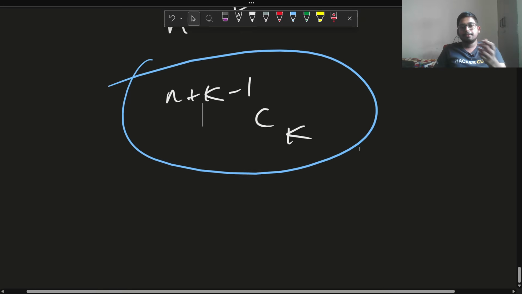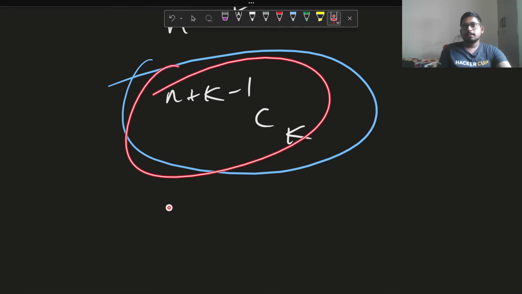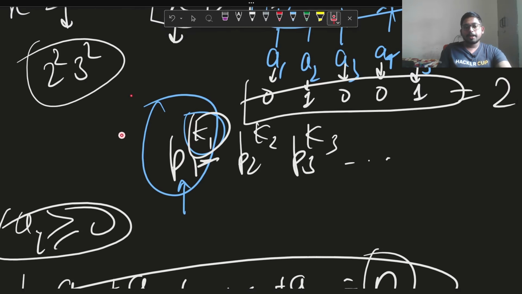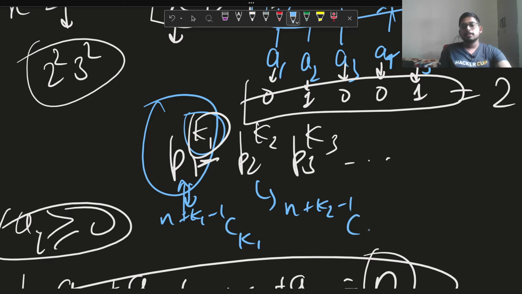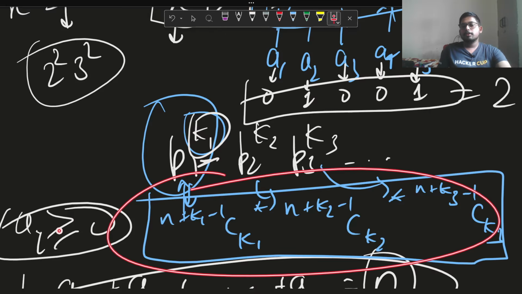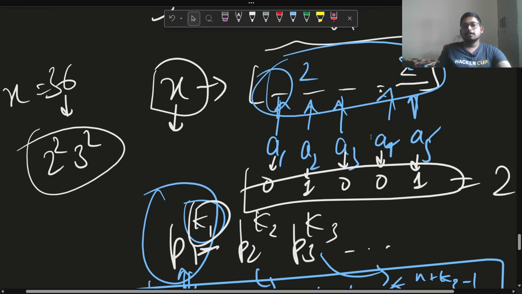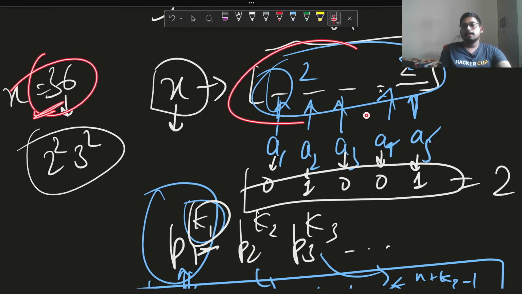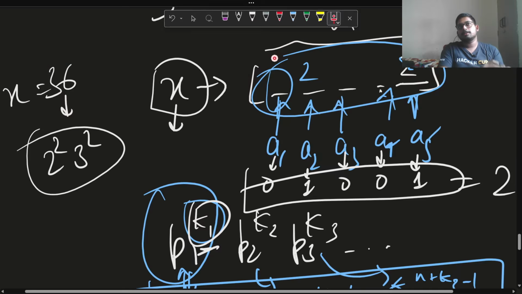So now if you can compute this NCR value, then you can say for this first prime, the number of ways to distribute them was n plus k1 minus 1 ck1. For this next one, the number of ways was n plus k2 minus 1 ck2. For this one, it was n plus k3 minus 1 ck3. And the overall number of ways would be the product of all of them. So the product of all of them would give me the number of ways to distribute this particular x into n different numbers that product up to x.